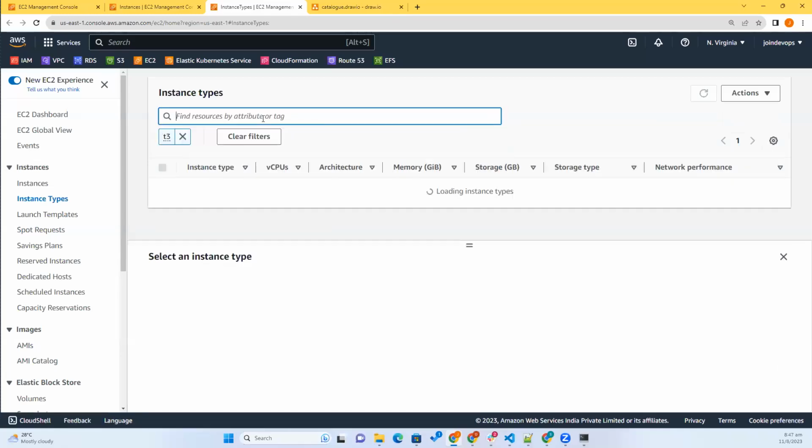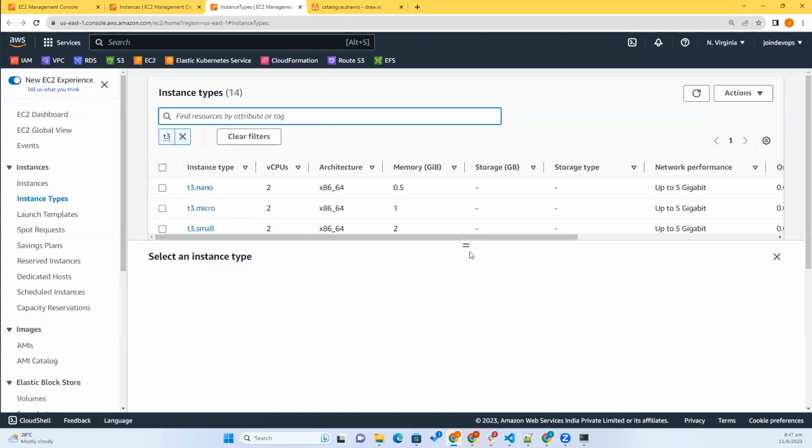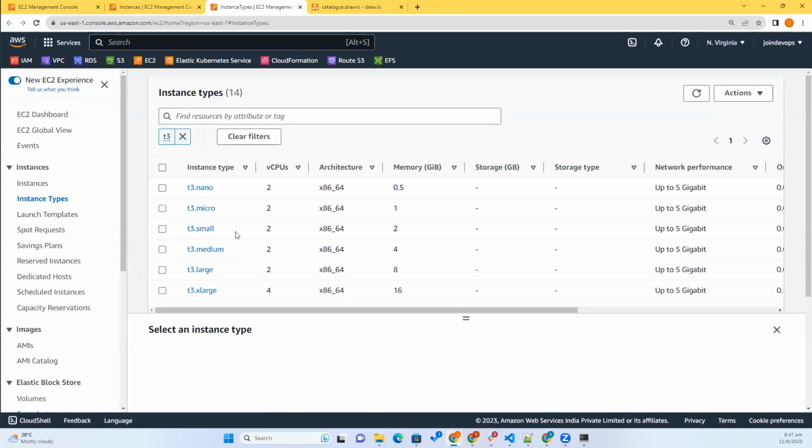T3. So we are using micro. You can go for T3 small. It has more RAM.